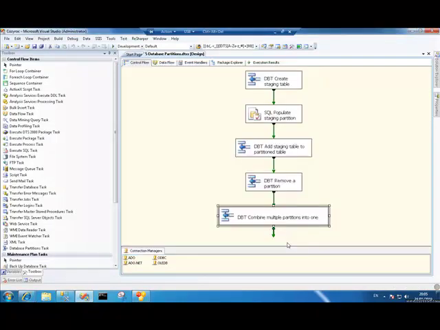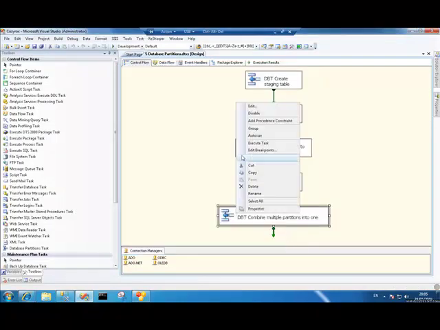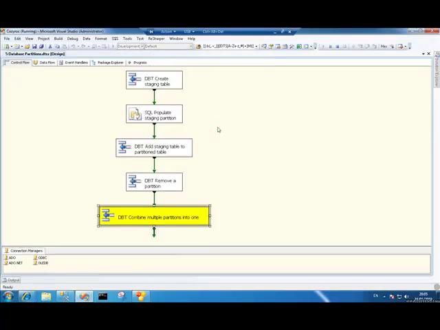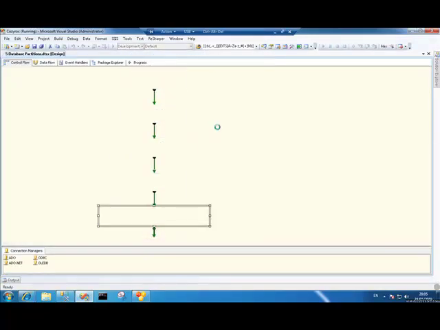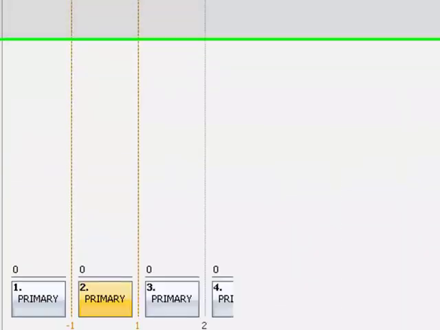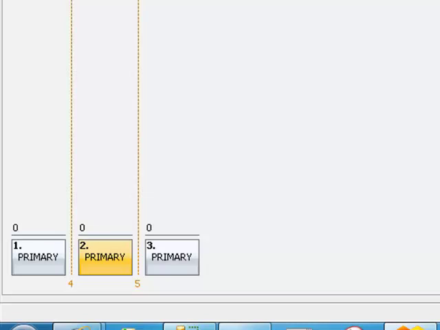I'll cancel out of this. We execute. Everything's green. Let's go and take a look at SQL Partition Manager again by giving it a refresh. And sure enough, it's taken 5 of our partitions and merged them into one single partition. As you can see, we've still got 0 rows in this table.